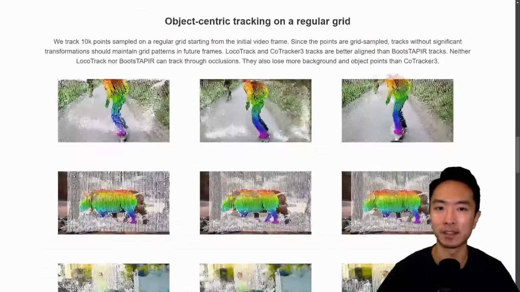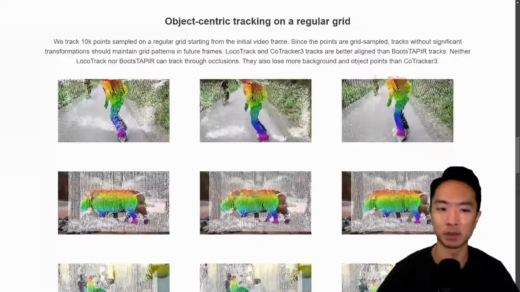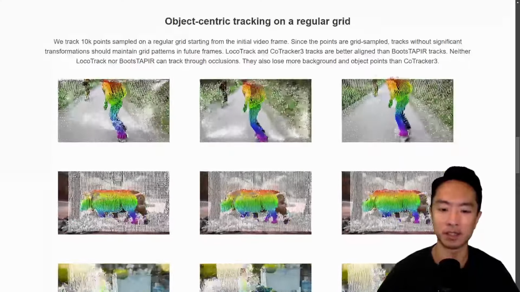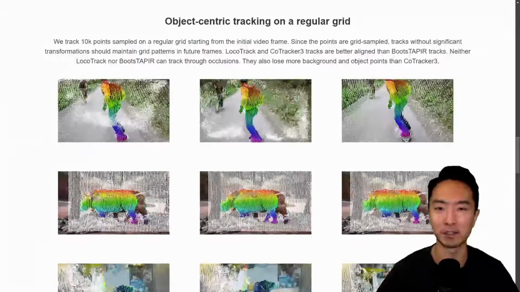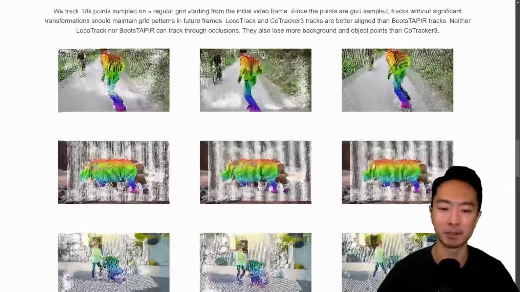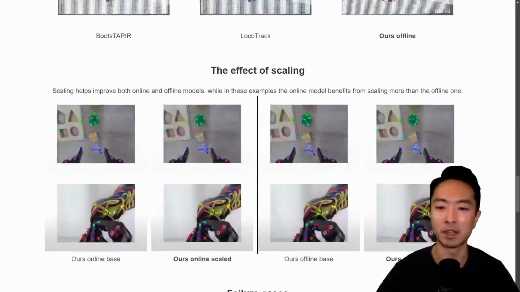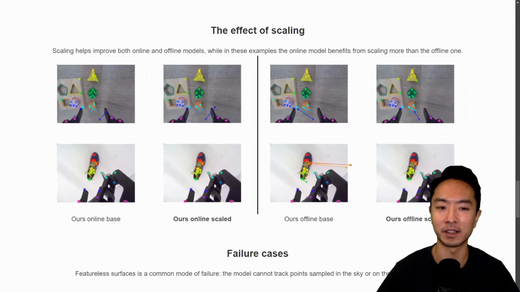And here you can see that this is more tracking. This is using a regular grid. So this is a good use case if you want to capture a dense sort of tracking. So you're getting every single point instead of just single points, but you can also get single points if you want. And here's some effects of scaling, as you can see here.